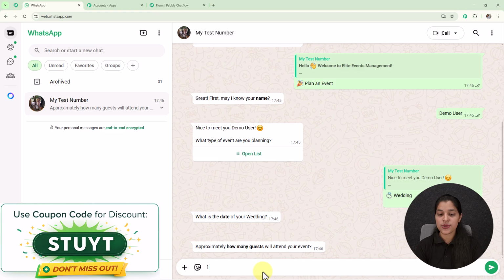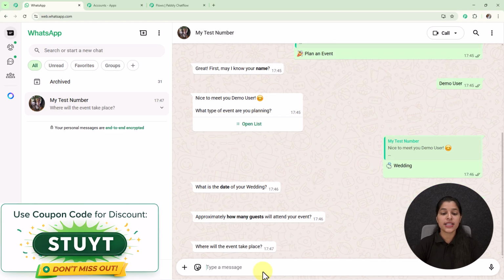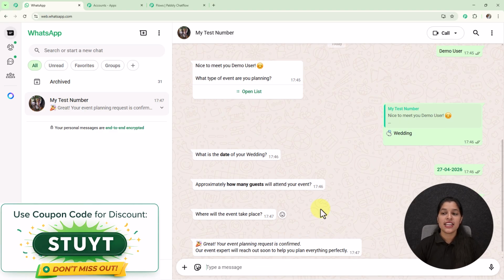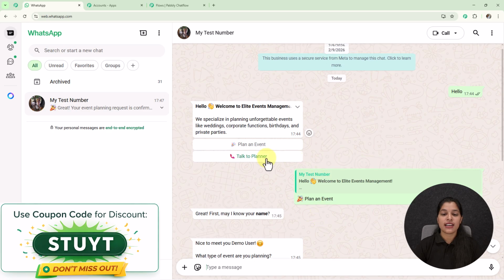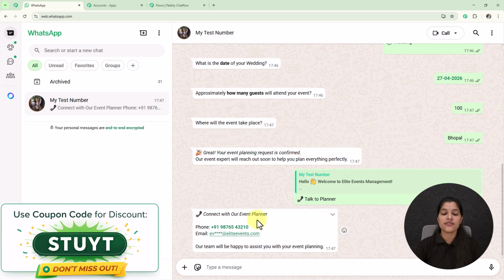So here I'm going to enter it as 100, and as I have provided the number of guests, I'm getting a message which is asking me to enter the place of the event. So here I'm going to enter it as Bhopal, and as I have provided the place of the event, I'm getting a confirmation message which says, great, your event planning request is confirmed. Now let's move on to our second button, that is talk to planner, and as I have selected it, I'm getting a message which consists of the contact details of the planner.